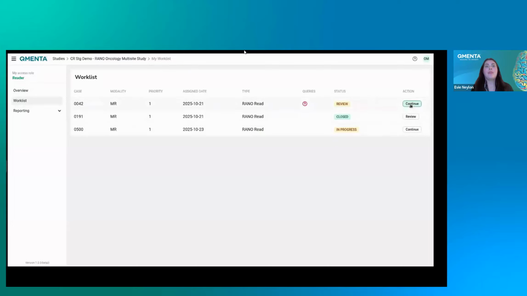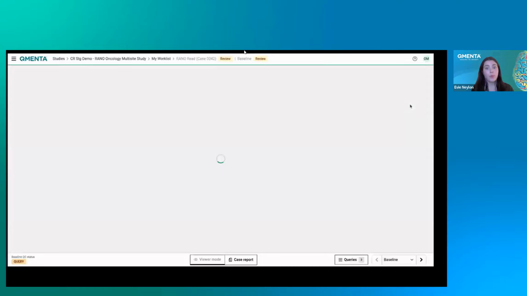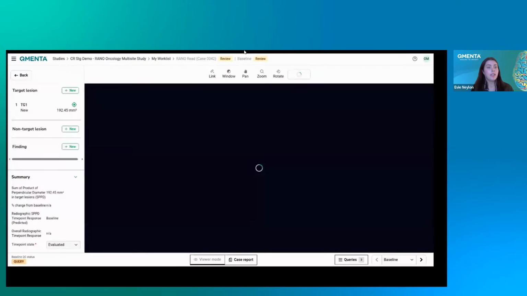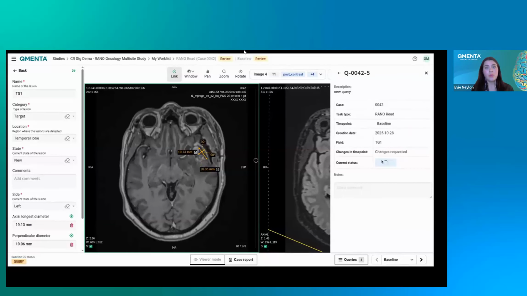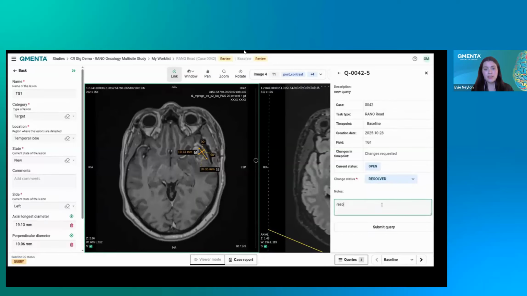So the reader can see that within their completed read task, a query has been raised. We can go inside to find the query, address whatever needs to be addressed, change the status, add some response if appropriate, and lastly, we can submit it.